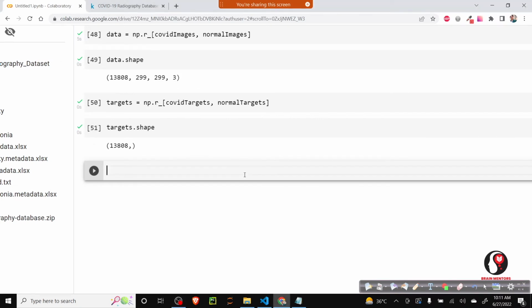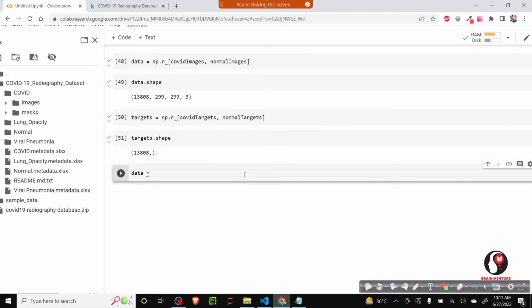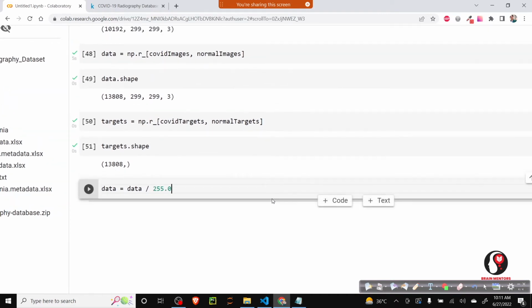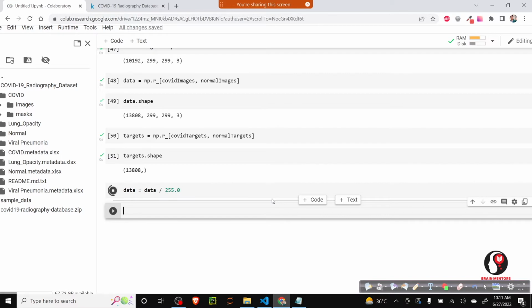All right, so now we have converted all the things. The next thing we are going to do is data is equals to data divided by 255.0. Just to normalize your data, because at the end you have to normalize the images. So now I will execute this line to divide my data by 255 that will normalize my images.